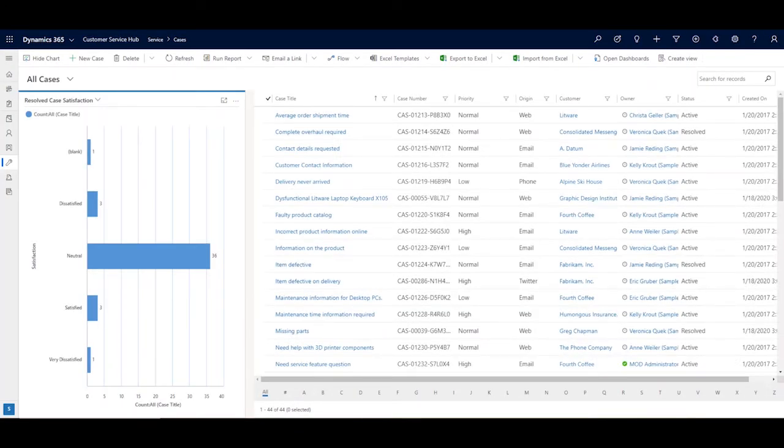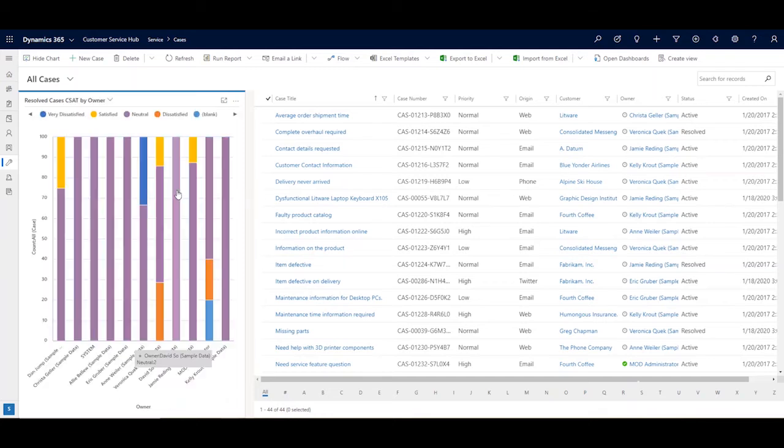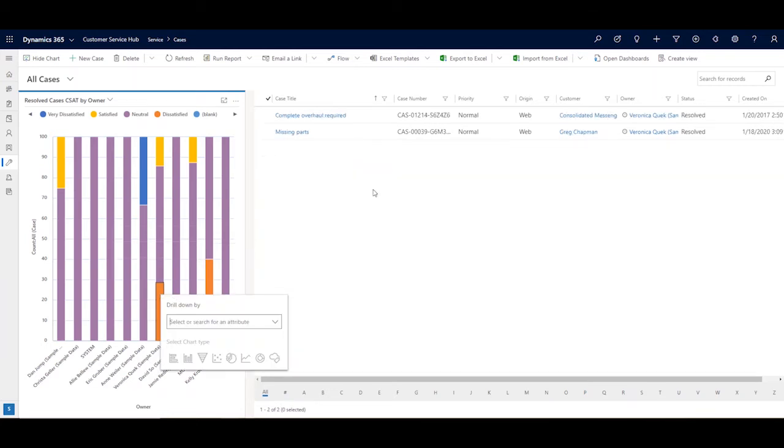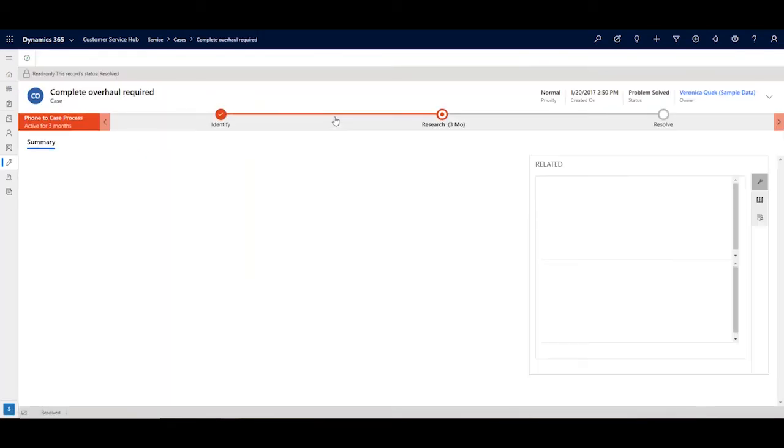Let's look at another chart with data related to customer satisfaction surveys. We see in three cases, customers were dissatisfied with their experience. That's interesting data, but not necessarily actionable data. Let's add another dimension to the chart: the agents involved in these cases. Looks like Veronica owned two of these cases. Clicking here pulls up the two cases in question, allowing me, as a service manager, to dive in and see what might have gone wrong.